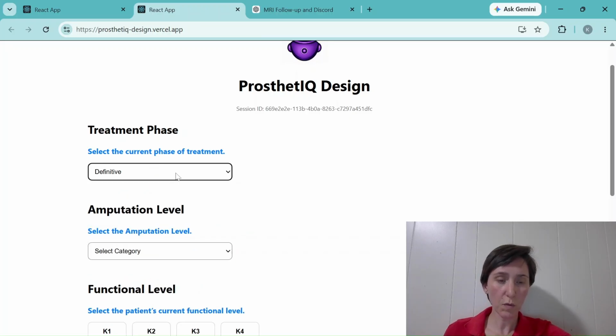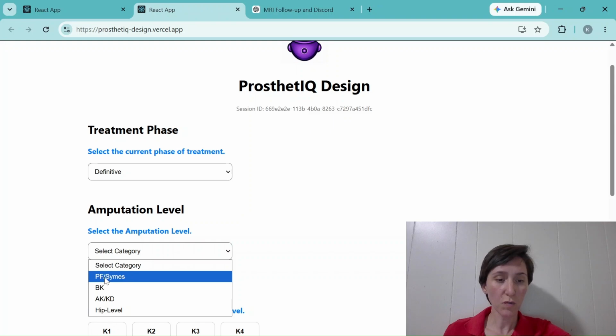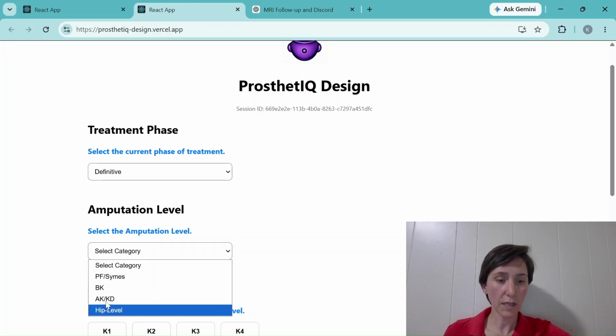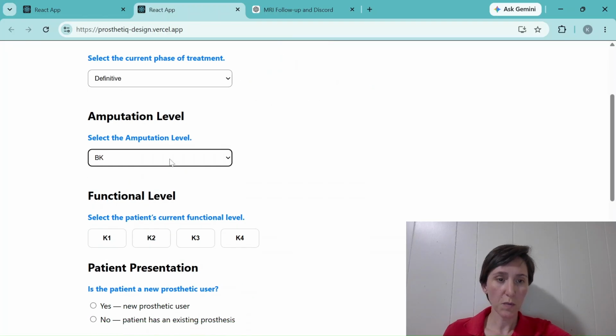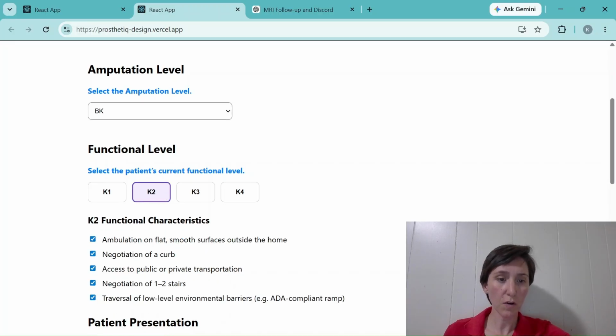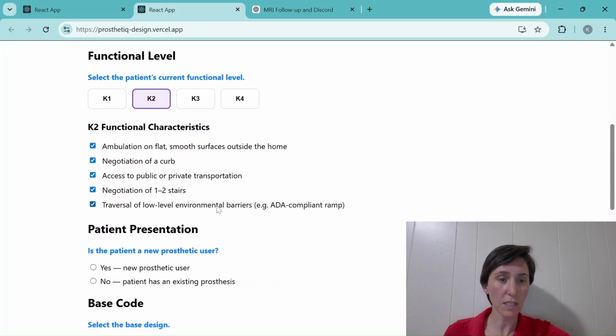So let's just assume that we're doing a definitive prosthesis here, and then you've got the amputation level. So you've got partial foot, Syme's, BK or transtibial, AK or knee disarticulation, and hip level. So we'll just say for this patient it's a BK level, and then you're going to choose their functional level. When you click one of these, it's going to bring up the functional characteristics from the Medicare LCD.